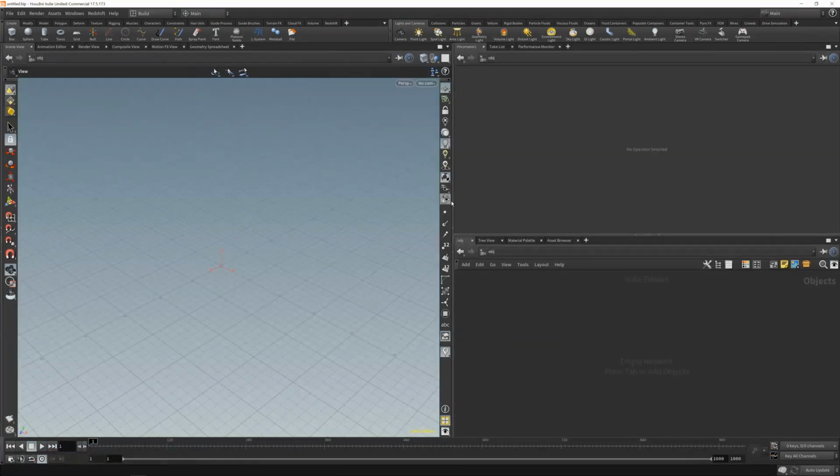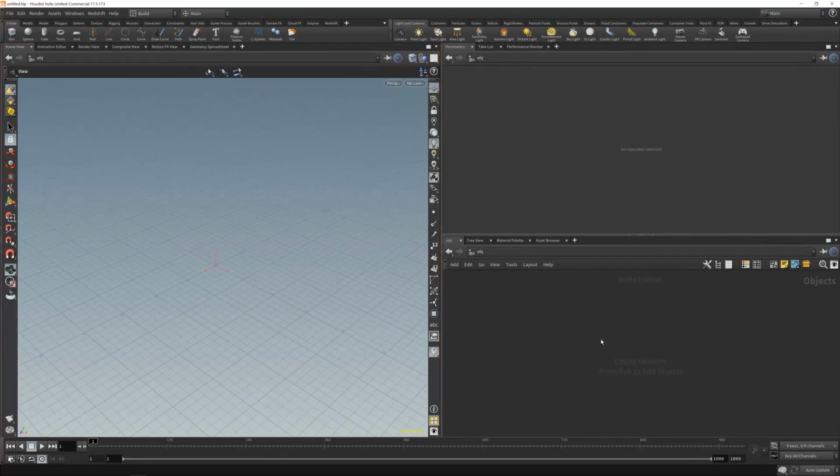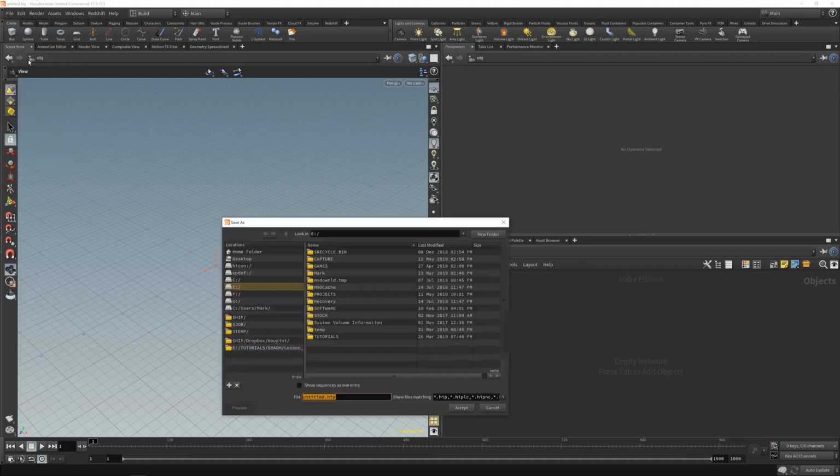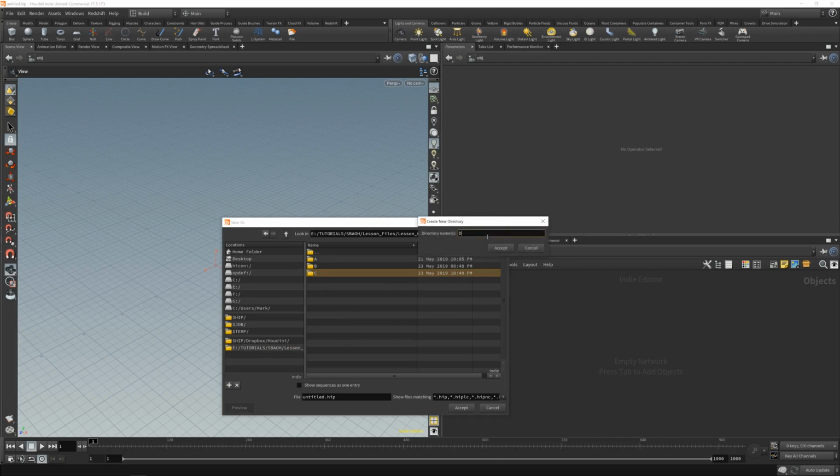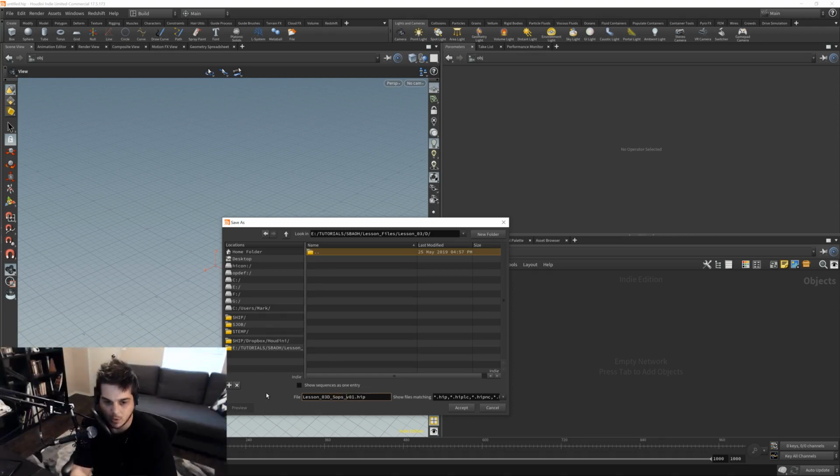All right, so I've got a new scene here. Let's just go set up our project first. I'm going to go File, Save As. I'm going to navigate to my lesson files, and I'm going to make a new folder in here, Folder D. I'm going to save my file here as lesson 03D V01, and we'll call this SOPs. Cool.